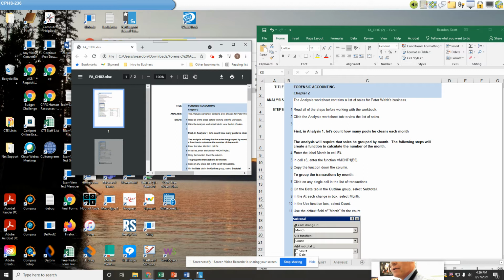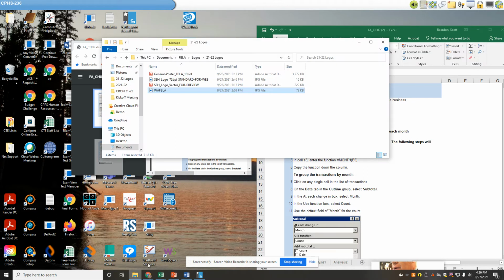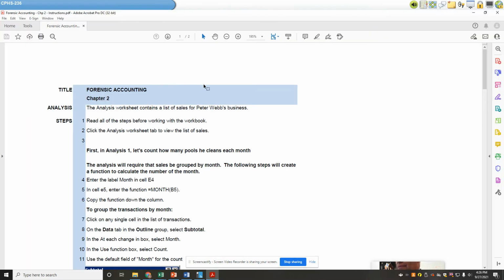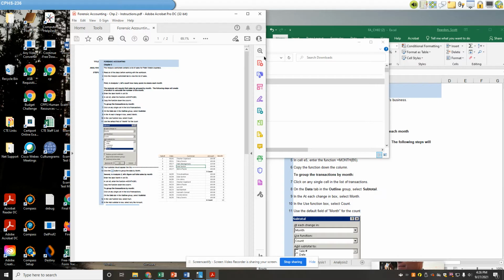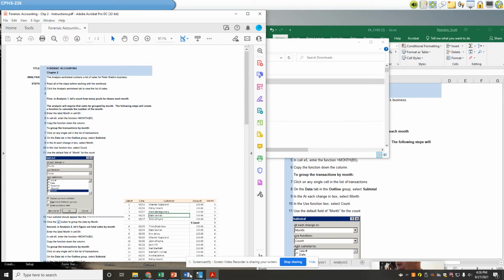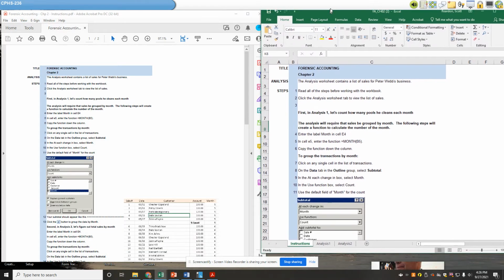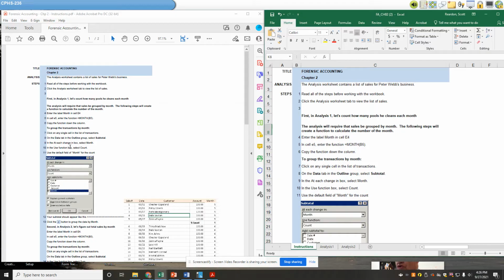So, you know what I might do? I just downloaded that to my downloads files. I just click on that and open that up. That's better. Maximize that. Get my Excel file back. We'll get there eventually, to where I have my instructions on the left and my file here on the right.